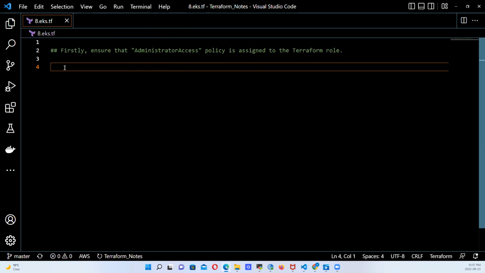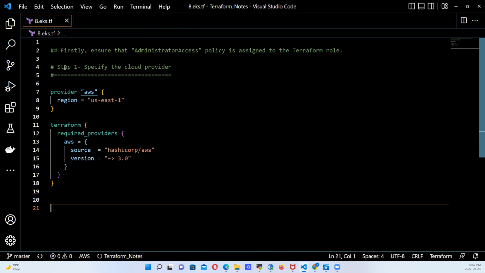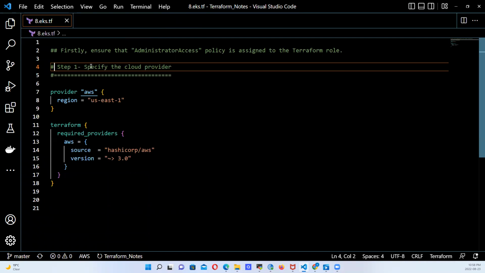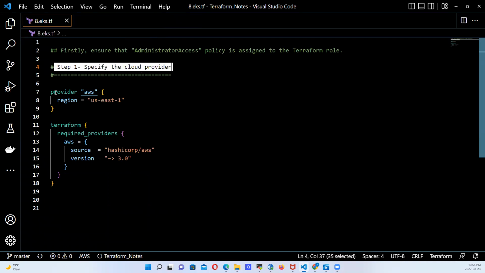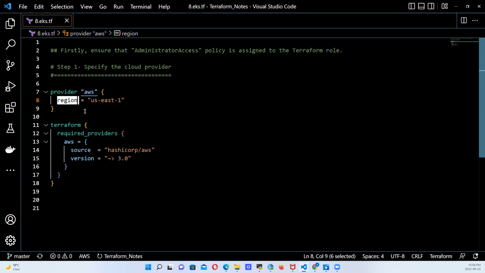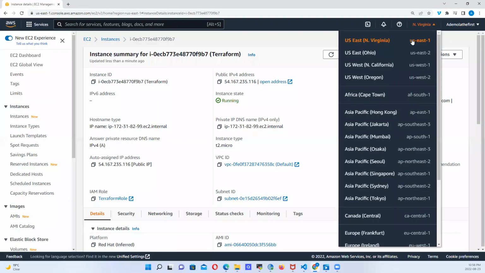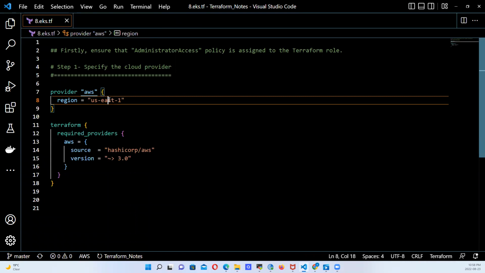So let's look at the components of that. We'll be putting them together as a single file, right? So all the steps will be detailed. The first step is to specify the cloud provider, which we have specified here: provider, AWS, right? And the region that I have my file set up is, let's confirm that, not Virginia, US-East-1, okay? So that's the region, right?